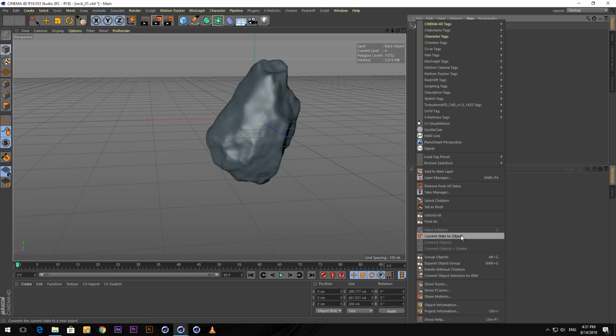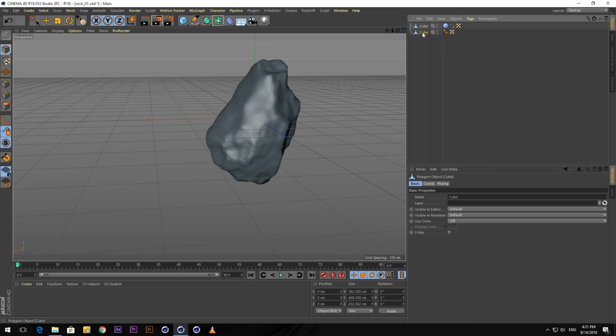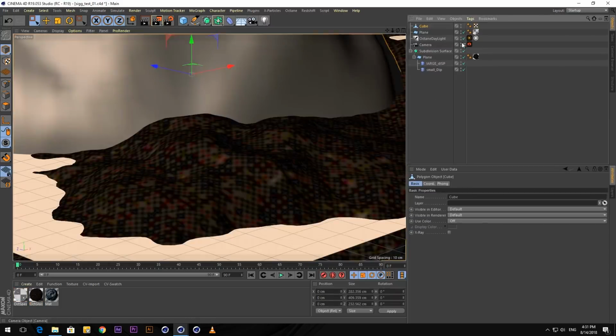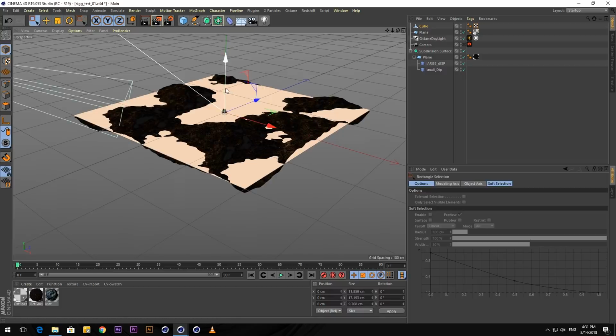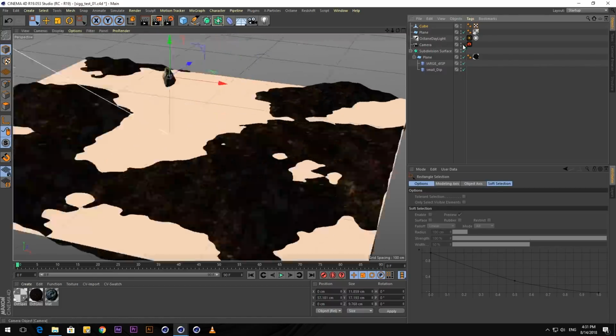So I'm going to right-click it and say current state to object, and I'm just going to copy this rock over and paste it into our scene. You can see that it is rather large. That's no problem. We're going to just scale it down, and we're going to be messing with the scale a whole heck of a lot.